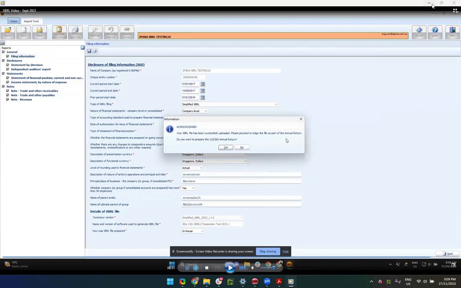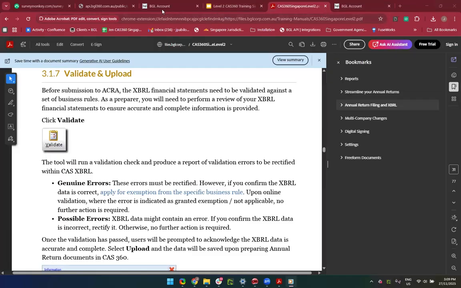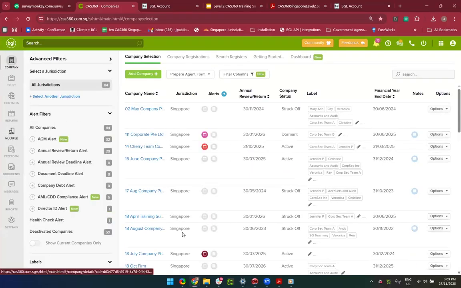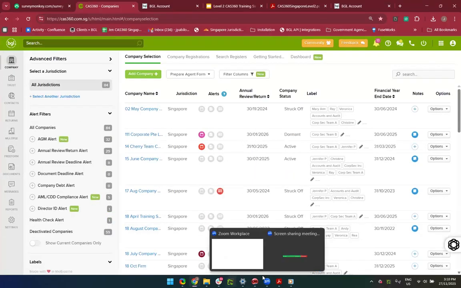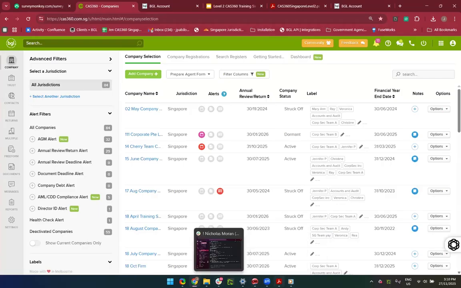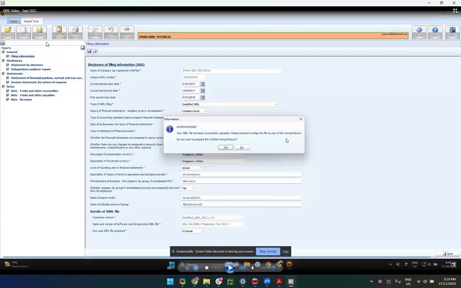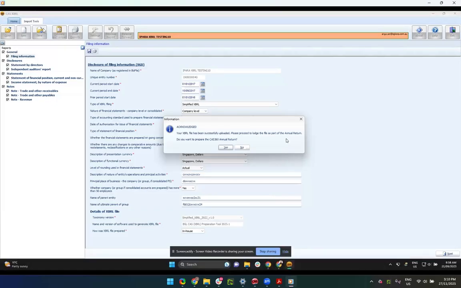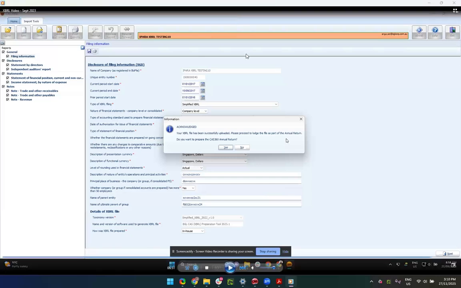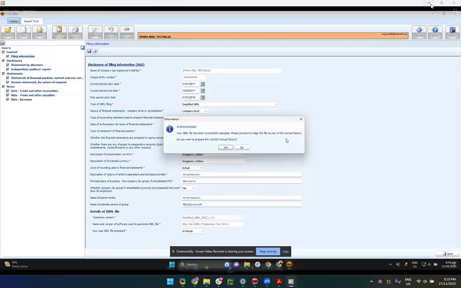But at this stage right now, if you're going to use the XBRL in CAS 360, you can simply download the document, the XBRL tool. So right over here, you're able to save and export. So I can either revalidate again or simply export that file and go to Accra and upload the XBRL file together with the annual return file.